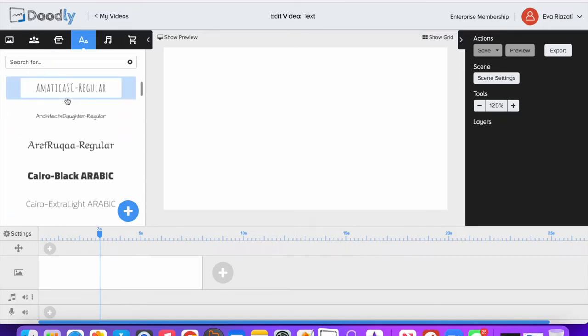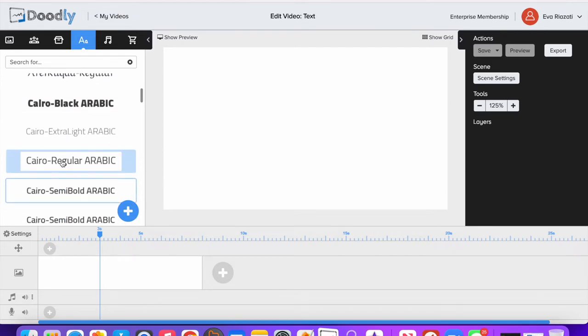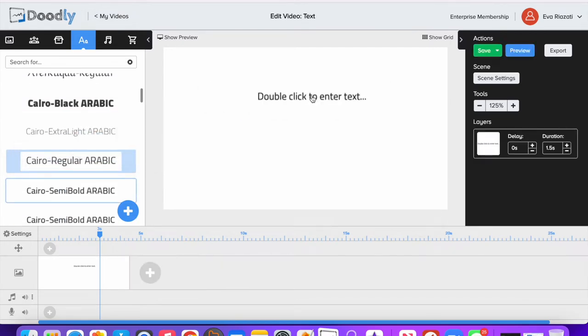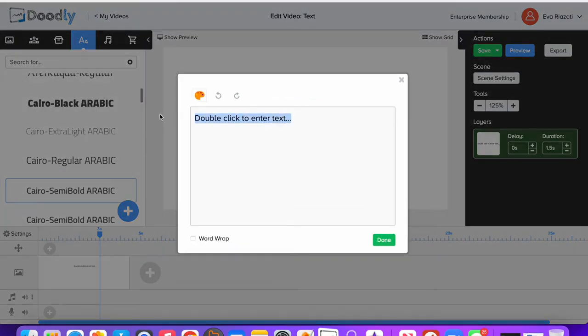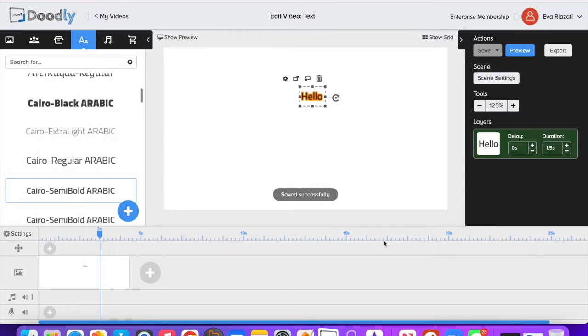First of all, how you bring the text to the scene is the same as with characters or props. You can just choose what you want. Let's say I'm going to use this font. I'm just going to grab it and bring it to the first scene. Then double click and let's type something. I'm going to write hello and click done.